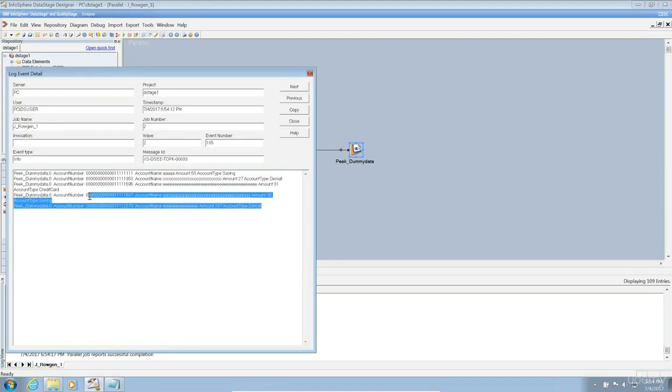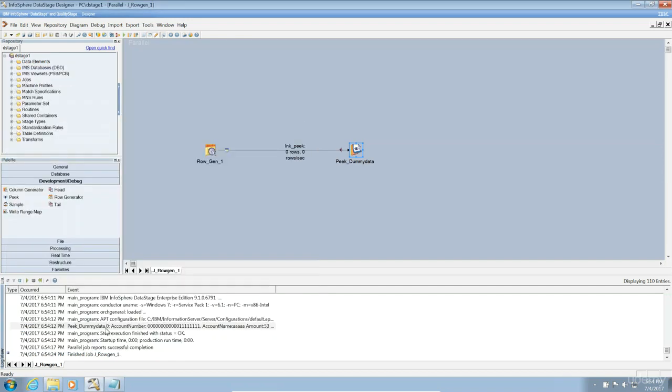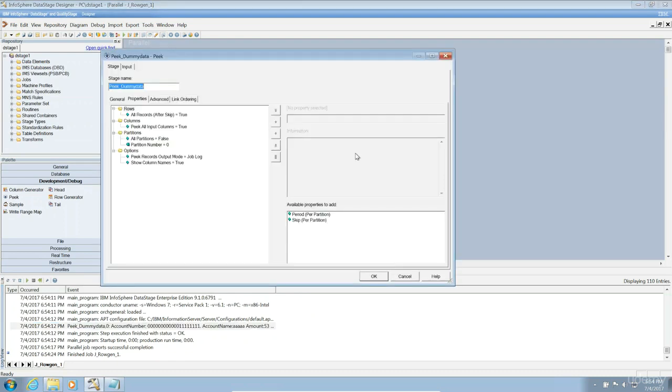We can clearly see that there are only 5 records. There are no 10 records being logged. It's not logging the 10 records, it's just logging the 5 records. That is the beauty here. We can restrict it from logging to all the partitions by selecting this input.